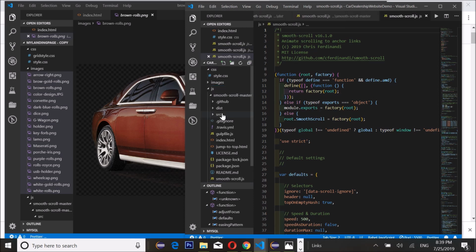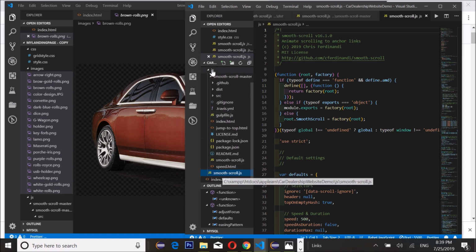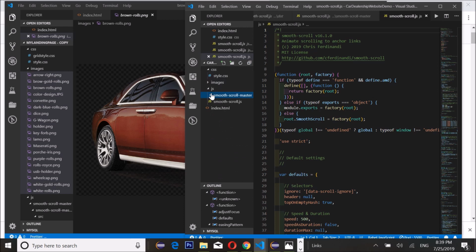Sorry guys. I kept smooth scroll. Okay, all right, great. So now this is the smooth scroll. It's now where I want it to be.